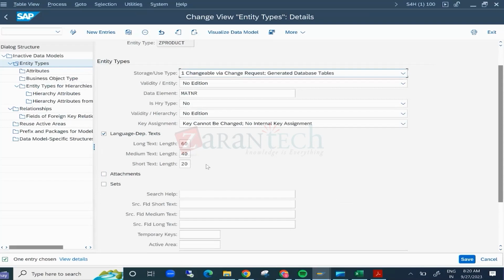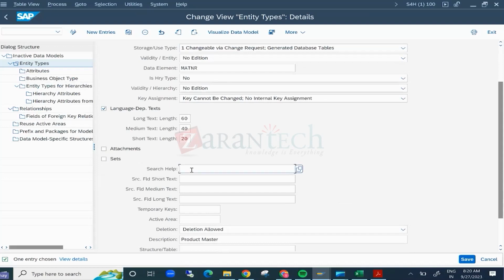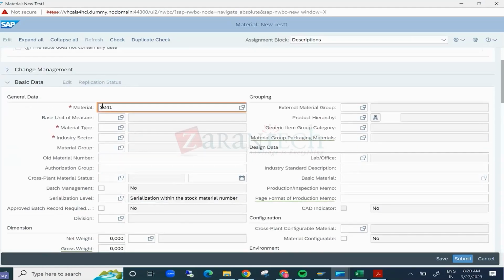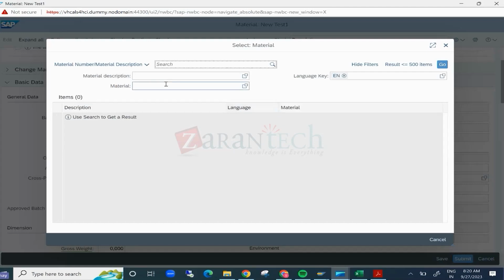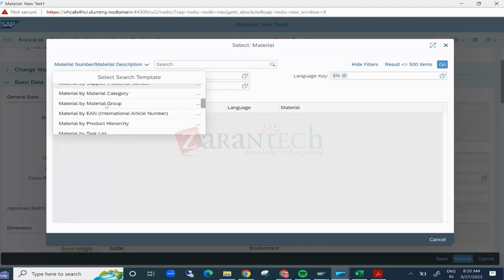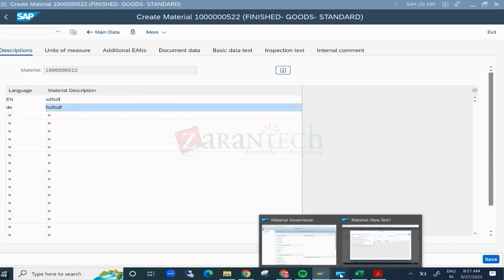Sometimes, if there is a need, then for your custom object you can make use of this setting. Now the next one is search help. On this material creation UI, you see for this particular material field, there is a search help. You can search the materials based on material description or based on all these different parameters. You can see there are different options where you can search your materials.